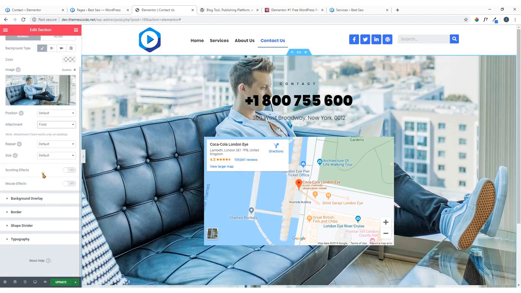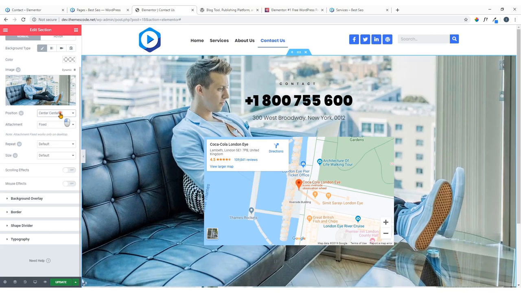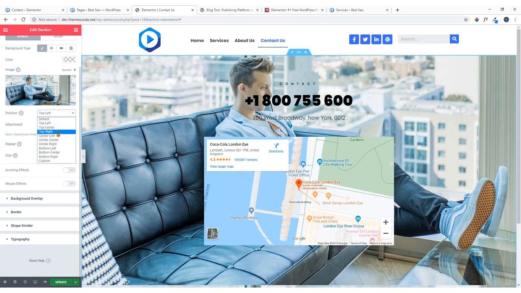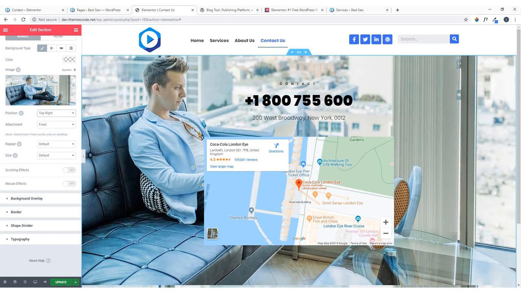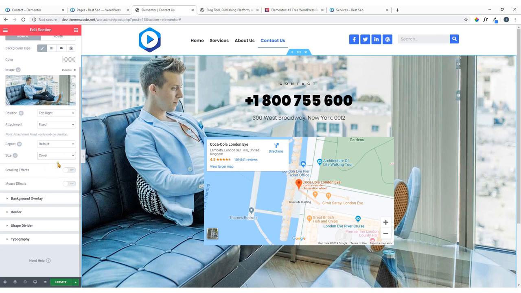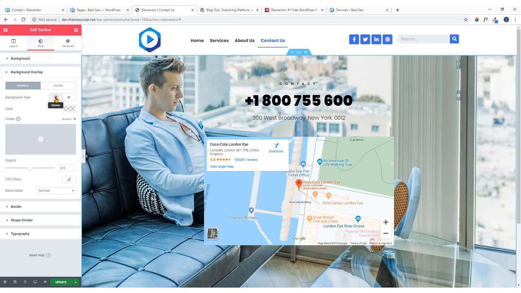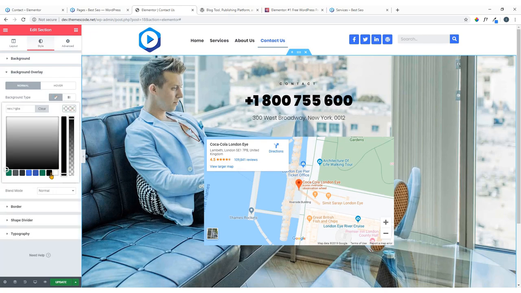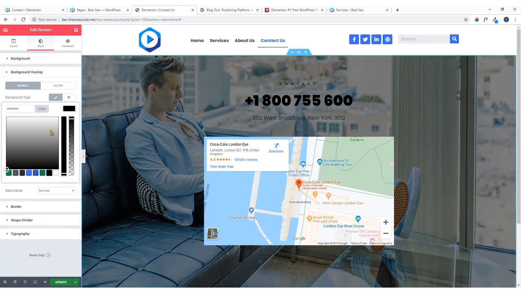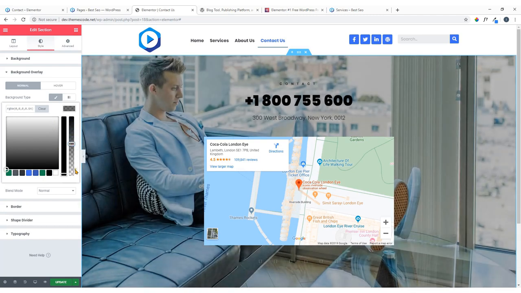And you can change the position to center. Just top left or top right. Okay, it looks good. And size would be cover. Okay, go to the background overlay, choose a color, black color, and minimize it. Okay, that's cool.